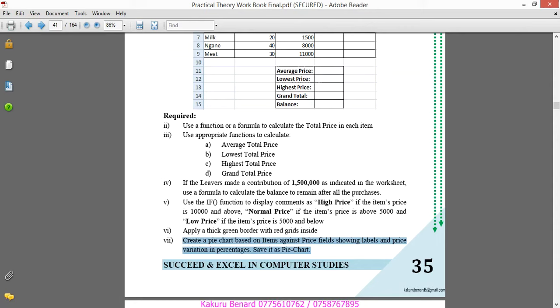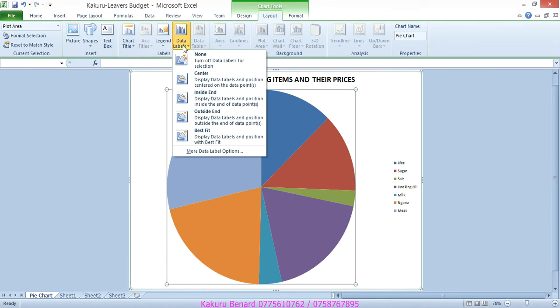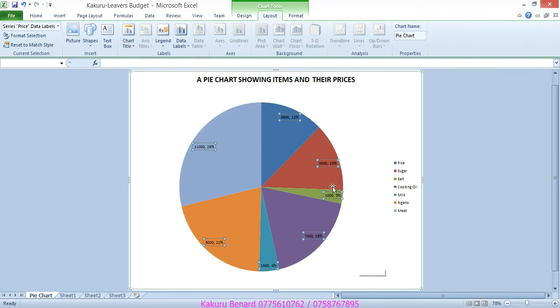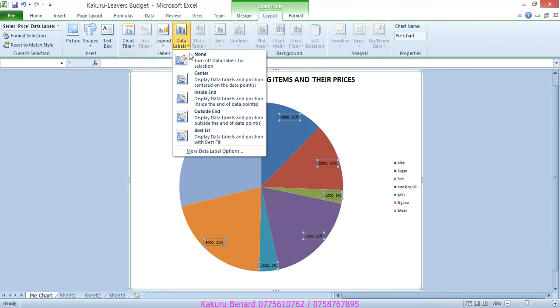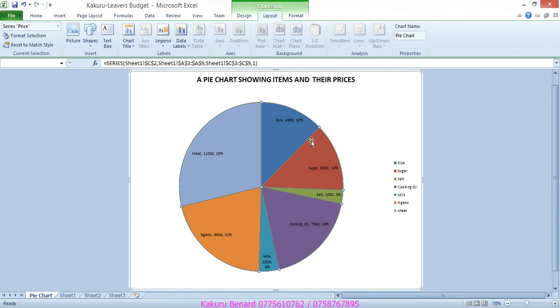And then they want also to include variation in percentages. So we come to data labels, more data labels. So in here we can have value, then percentage. Then you click close. So that we have percentages, total, even you can include the category name. Yes, like that. Save changes.